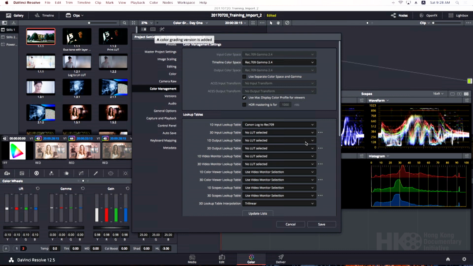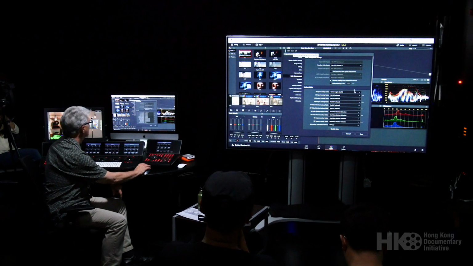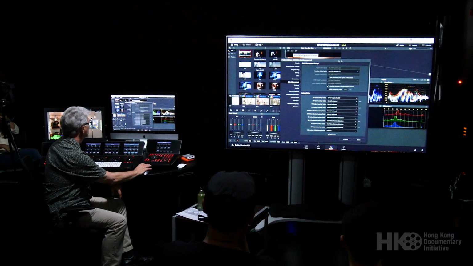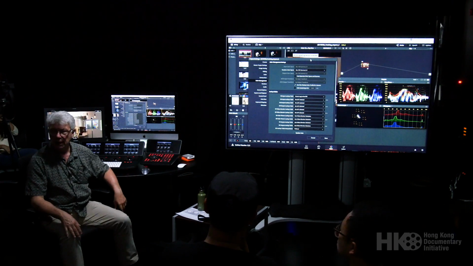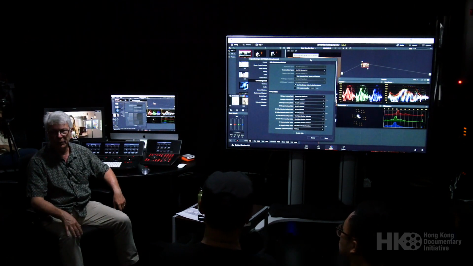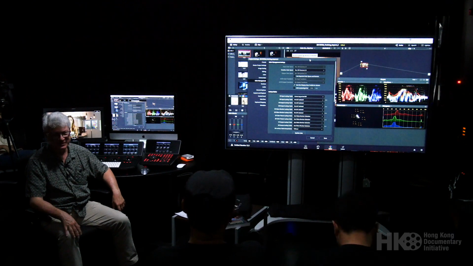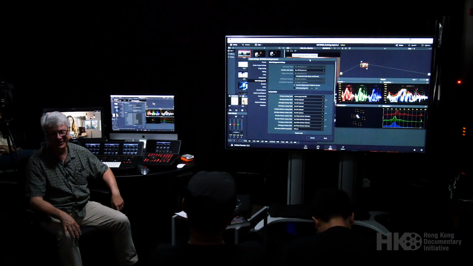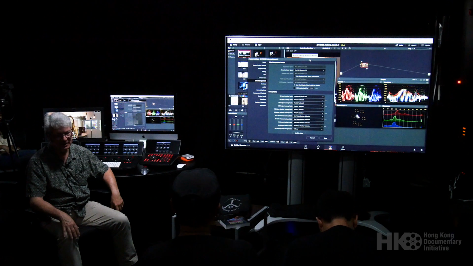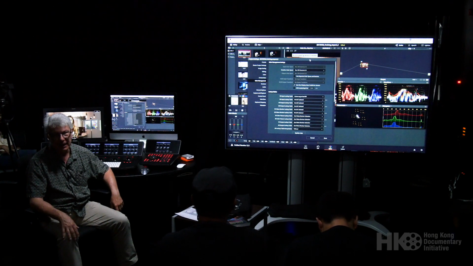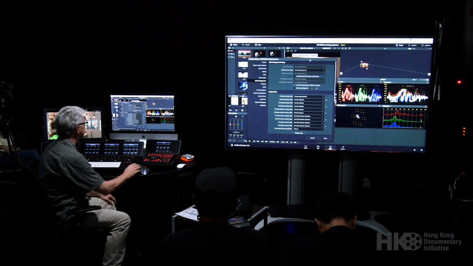What is the difference between Rec 709 and 709 Type A? You got me. I don't know that one. It's in a manual somewhere, and I haven't read it. But I don't know.